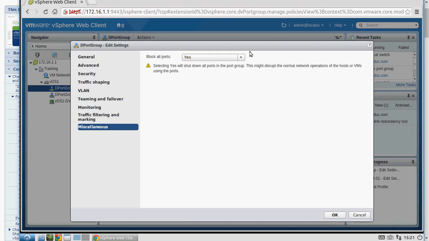When I'm done making my change, I'm going to come back in here. I'm going to set it back to no, and now they're all turned back on. No means I'm not blocking. Do you want to block? Yes would be to say I'm blocking all traffic.